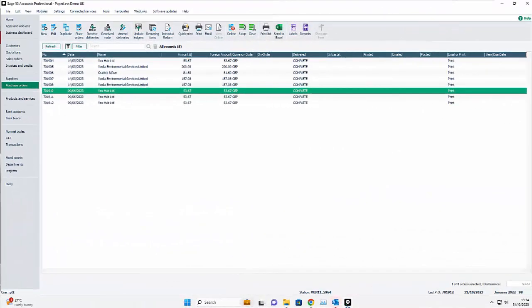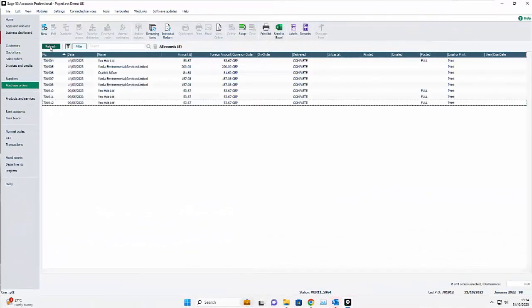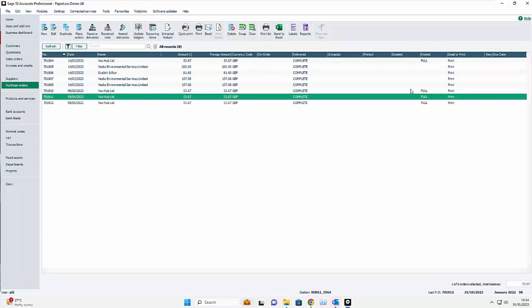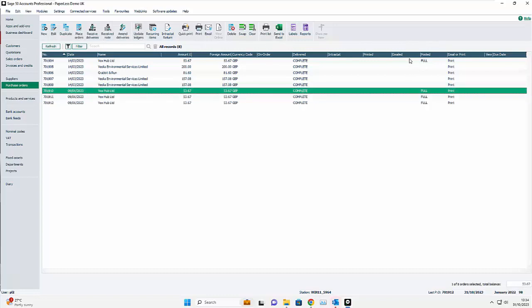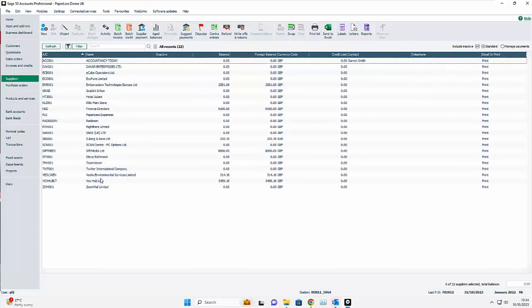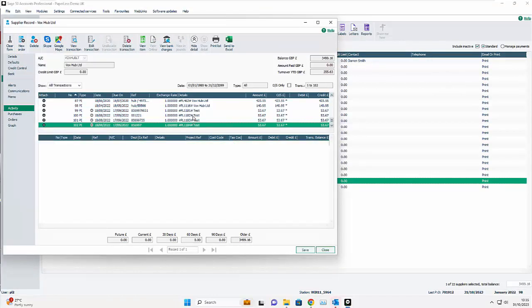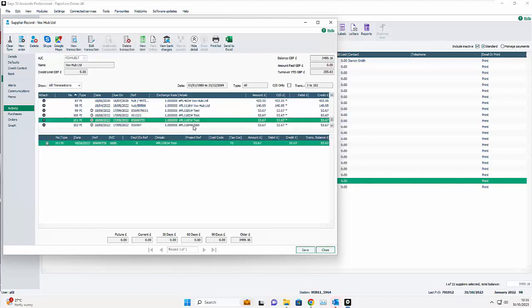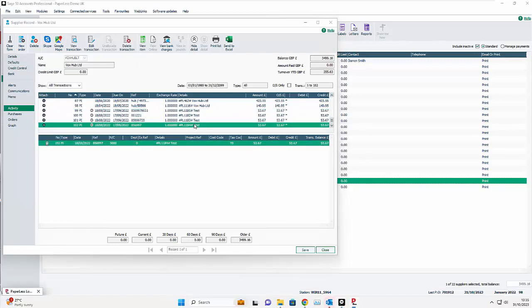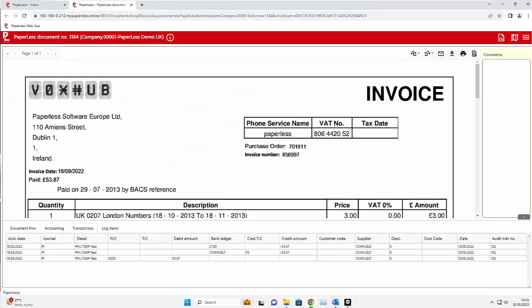If we go into Sage and refresh the PO list, you can see several POs have been automatically closed off by PaperLess. If we then go to the suppliers view and open the supplier record, on the activity tab you see that the transactions have been posted. If we want to retrieve the invoice, all we need to do is a live lookup directly from within Sage, and you have immediate access to the invoice directly from the corresponding Sage accounting line.